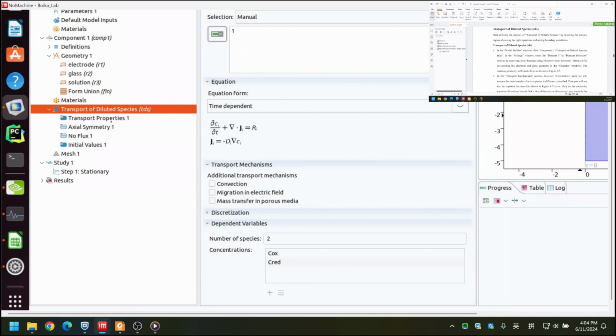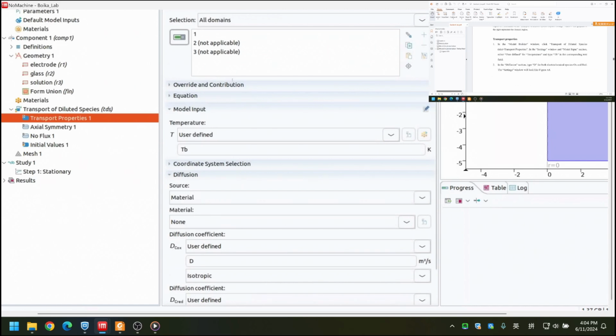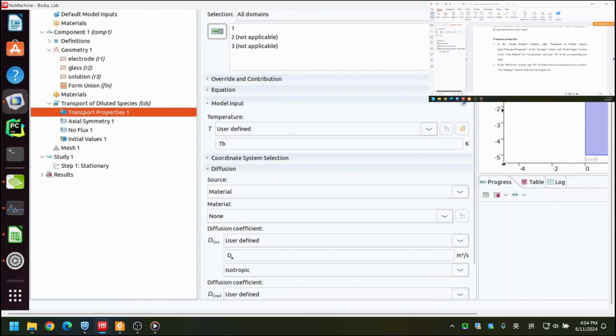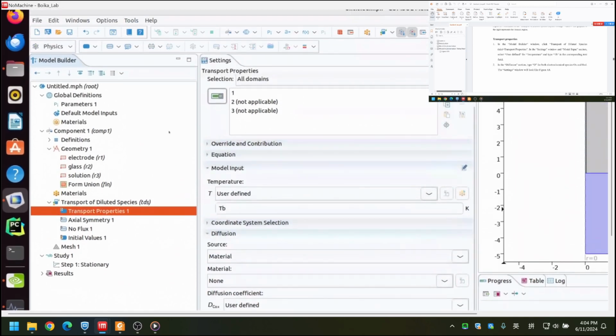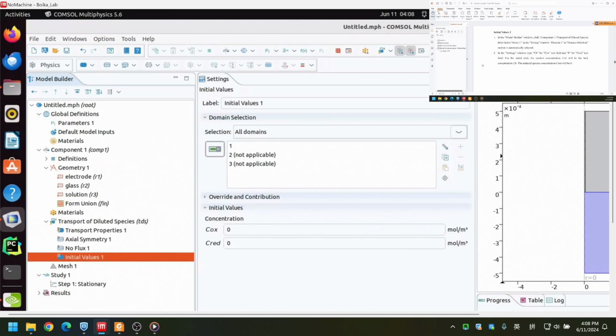transport properties. And for the transport properties, we will need to change the model input, the temperature, find the user defined, and write TB. And for the diffusion coefficient, we set D for COX and D for CRED. So the D and the TB are the global parameters we selected at the beginning. So we can just find the TB and the D, the diffusion coefficient, in here.